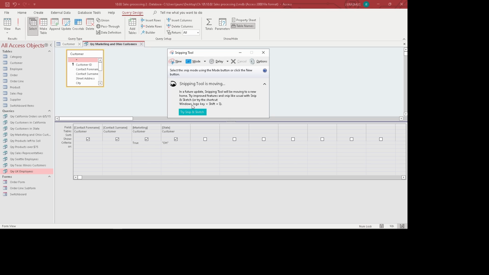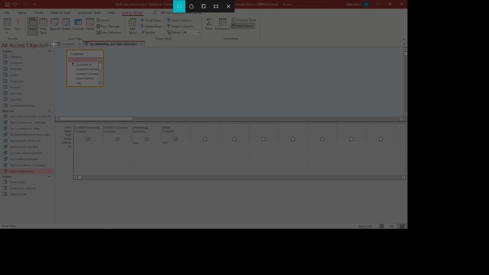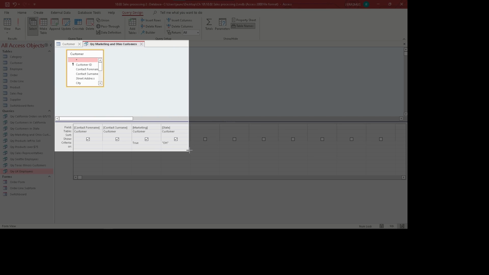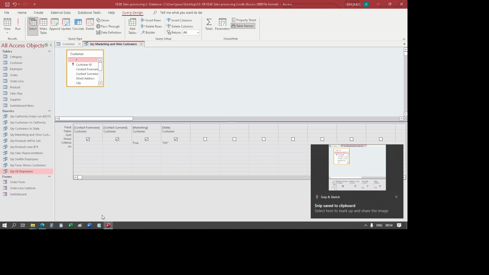They say Windows logo key, Shift and S. Windows logo key, Shift and S. Okay, cool. Yeah, so then you can just crop all of your things like this. Now you have that, it's been copied, and then you can just paste that into your Word document.